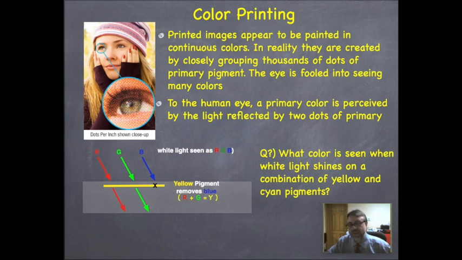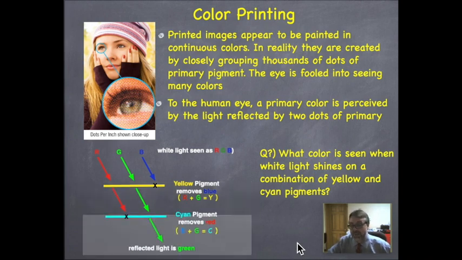First, let's look at the yellow pigment. As we saw before, the yellow pigment removes the blue, leaving behind red and green, which is why it's perceived as yellow. That red and green light then is going to interact with the cyan pigment. The cyan pigment looks cyan because it's a mixture of blue and green, so it removes the red. So the yellow pigment removes the blue, the cyan pigment removes the red. The only thing left is green.